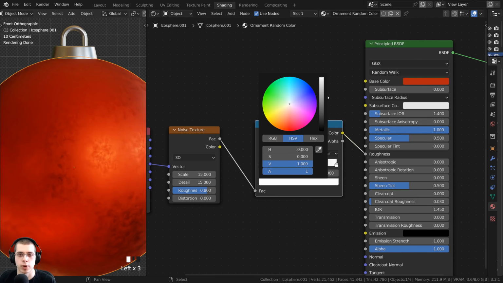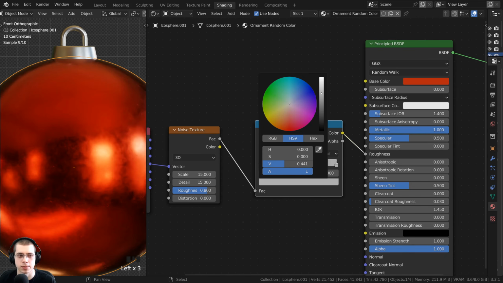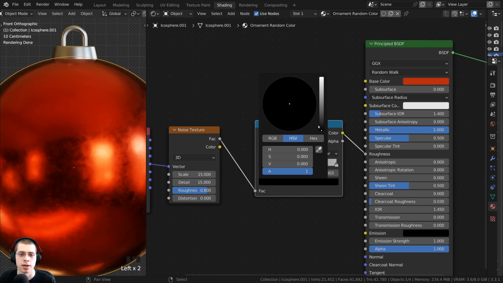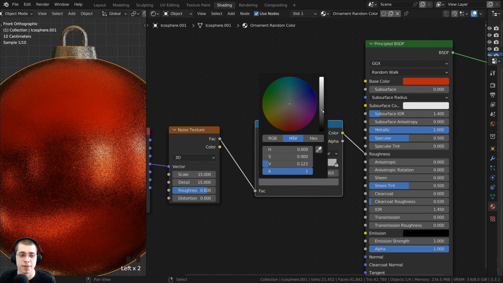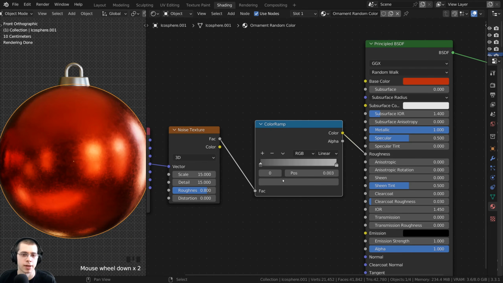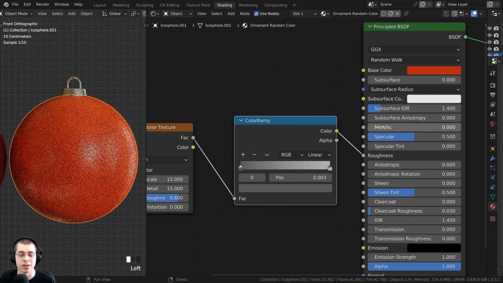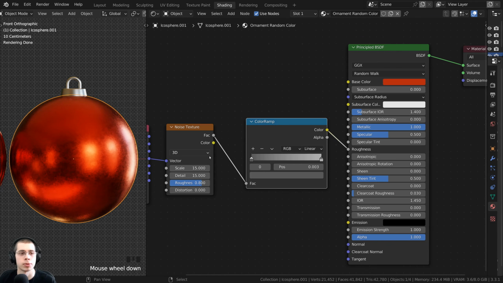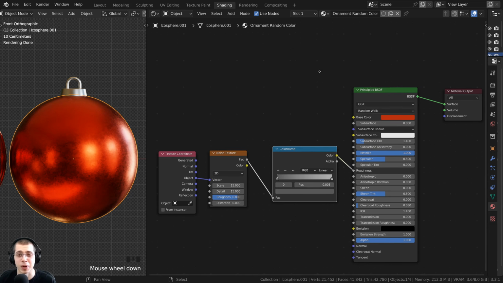So I'm going to click on this white tab right here, and I'm going to turn this down a bit so it's a bit more reflective. But I can also click on the black tab here, and I can turn the black tab up, and that's going to make everything a little bit more rough. So I'm just going to turn it up to something like that. Maybe just turn it up a little bit more. And then also the metallic value, we need to turn the metallic value all the way to 1 so it is a metal material.